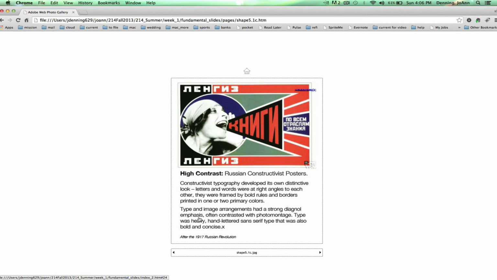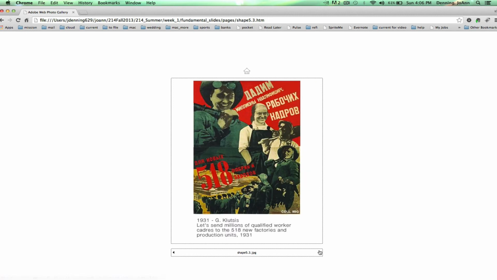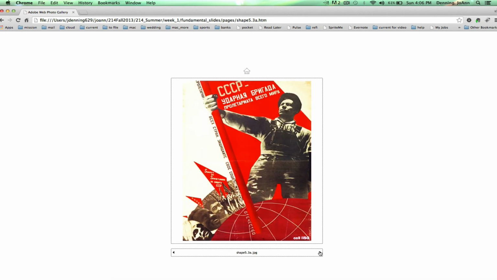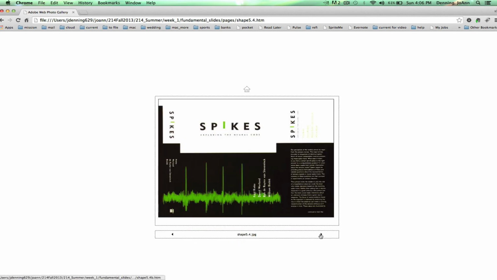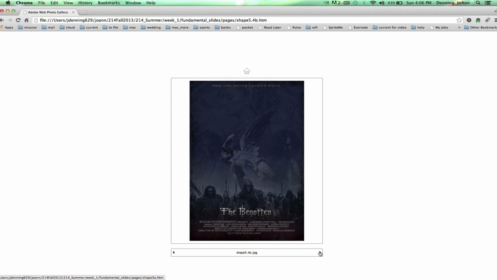Often it contrasted with photo montage, where there was a black and white photograph. We'll talk more about this movement later in the course. Here's another example and another example. So, example of line and design. This is a beautiful poster called The Begotten, which I think I talked about in an earlier lecture, but it's just a nice example of shape and of contrast of value.